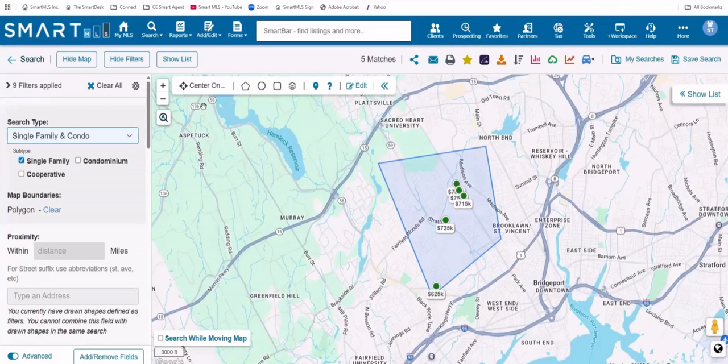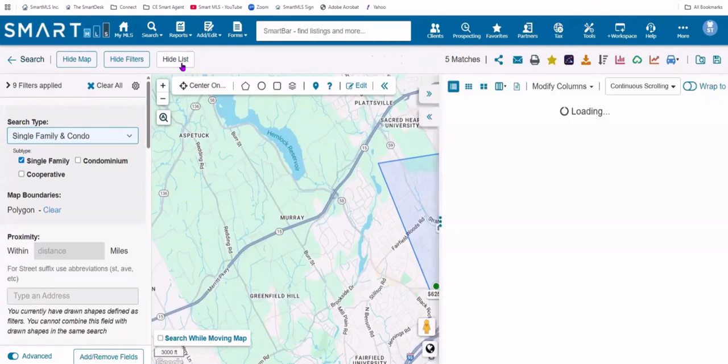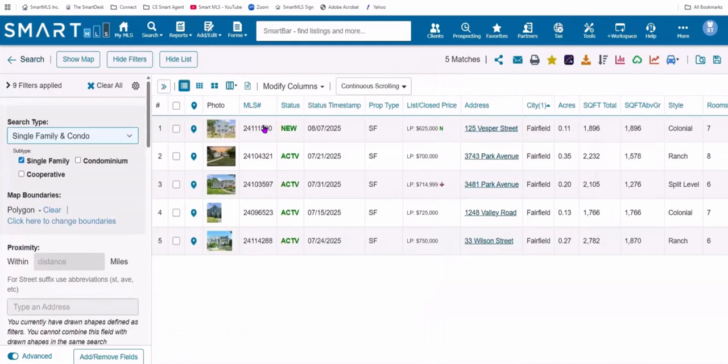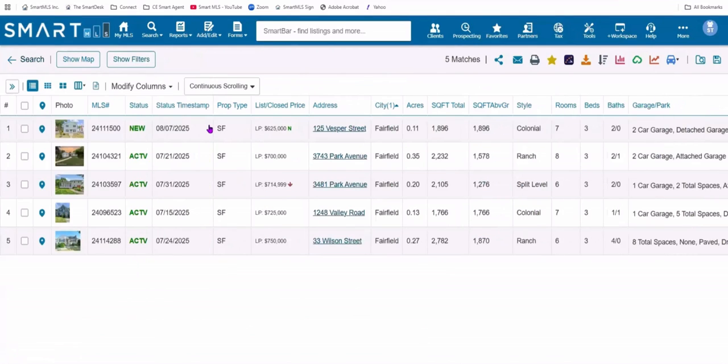From these 5 matches, we can come up here at the top and show the list, and now we're just dealing with the 5. You can hide the list and come back this way. Okay, I have my 5. These are exactly where they want, and you can start working with them. You can also hide the filters, and again, just start working with them like any other search.